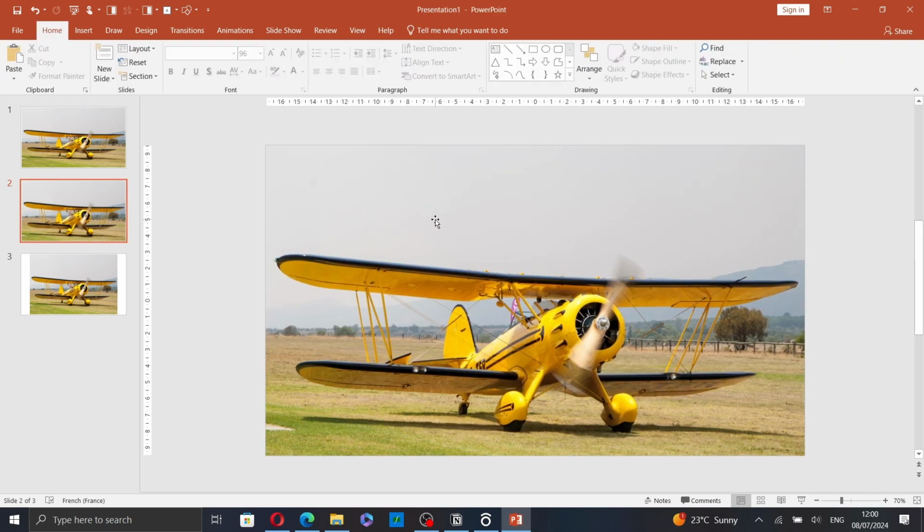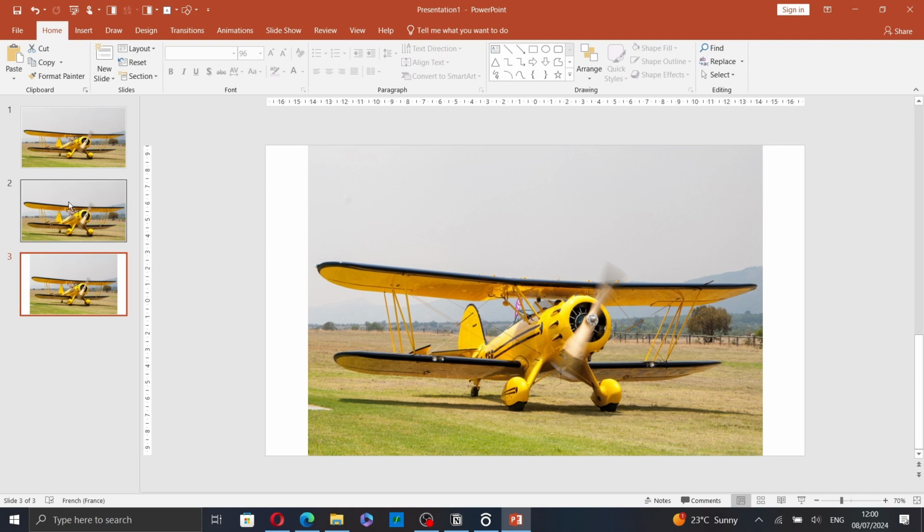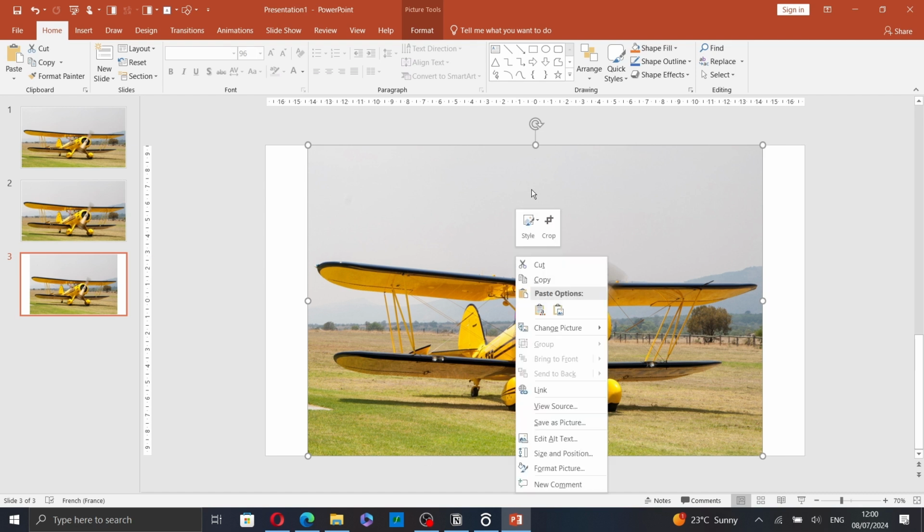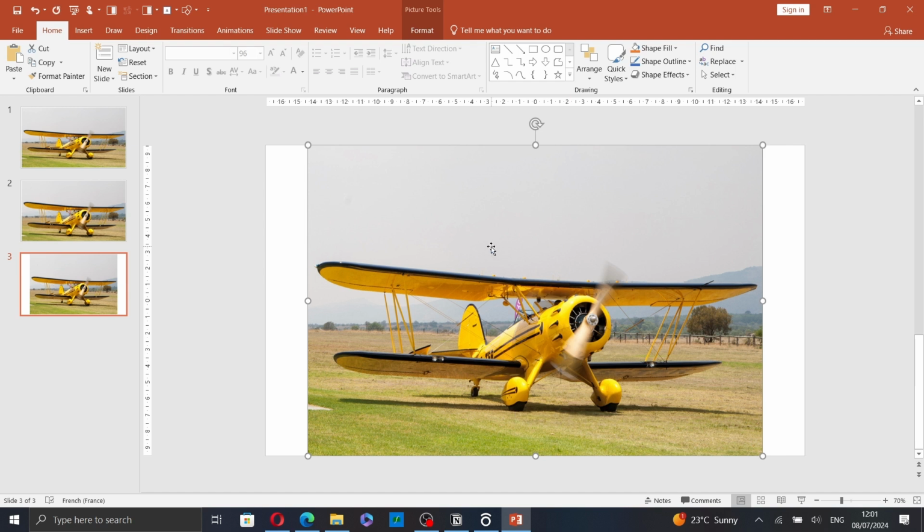Now the third way is, let's go to the third slide. The third way is you can copy this picture. Just right click on it and click on copy. Now we can delete it.